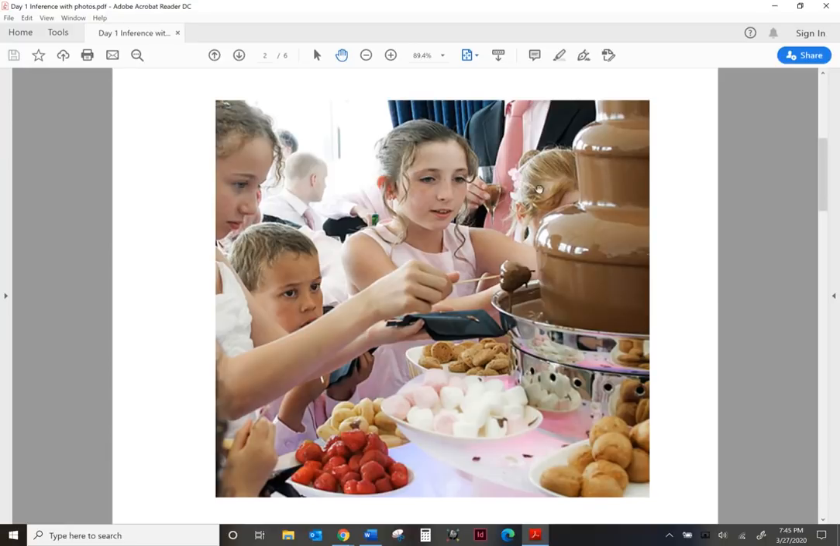So I'm thinking that if we have all of these details together, chocolate fountain, marshmallows, fruit on a dessert table, and then we've got kids who are helping themselves, and they look like they're very dressed up. This is a very special occasion, don't you think? Kids don't normally dress like that or have their hair all done up like that. And so this must be a special occasion where there's a dessert table.